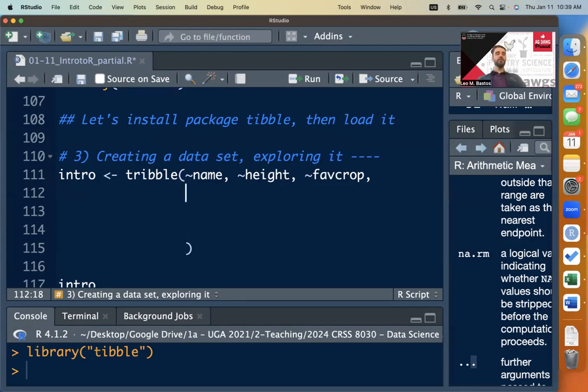add some information. The way that Tribble works, well, let me show you the first example and then I'll come back to that. I want to ask for some volunteers. I want to know your name, your height, and your favorite crop. Any volunteers here in Athens?